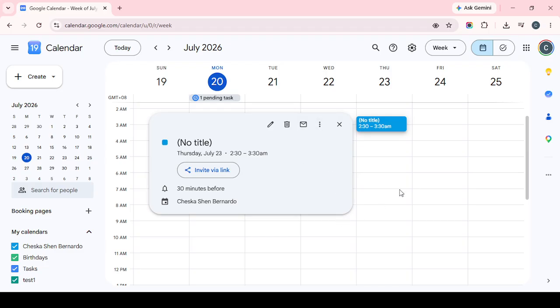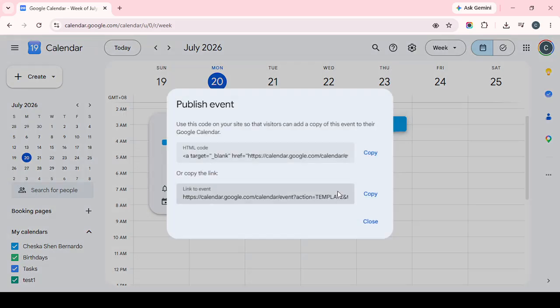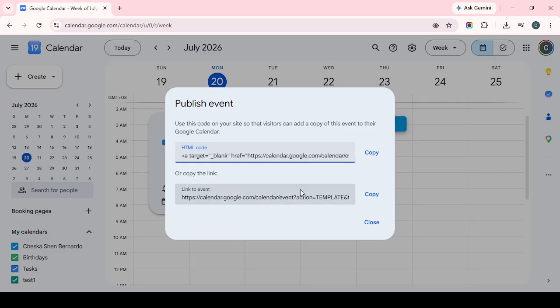From that preview window, click the three-dot icon. This opens a small menu with additional actions for the event. In that menu, choose Publish Event. This is the option that lets you create a shareable version of the event that can be opened directly on the web. It's especially useful if you want to send someone a clean event page rather than asking them to search for the event inside your calendar.